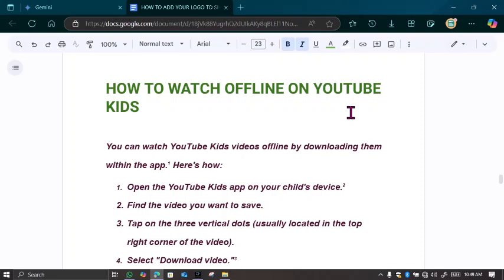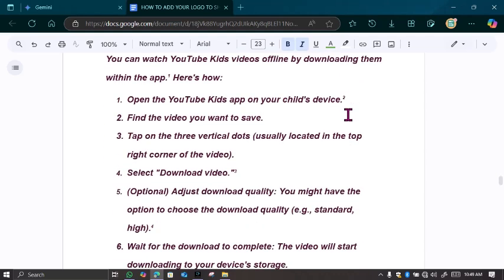First thing you need to do is open the YouTube Kids app on your child's device. Find the video you want to save. Tap on the three dots at the top right corner of the video and select download video, if you do not know how to download it.